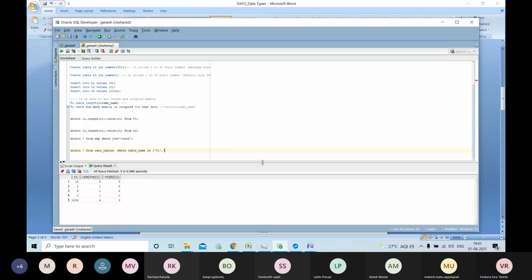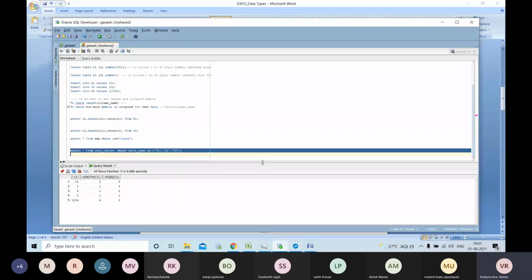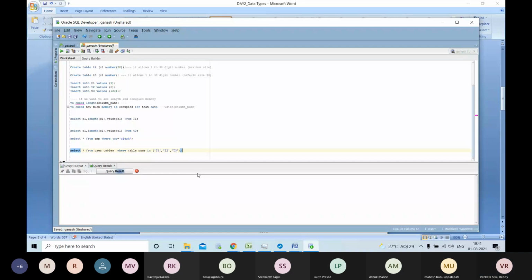Okay, now I'm going to P2, T3. Now we created the 3 tables. So how many tables do we have, and what are the types we have? We will observe this. User_tables is the meta object. It stores what are the tables we have in the database. It stores all the details.